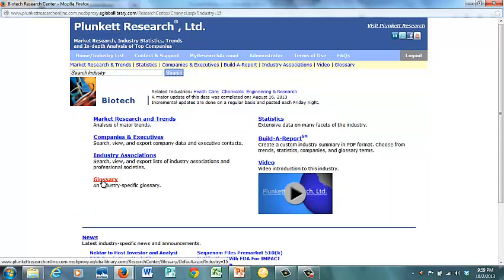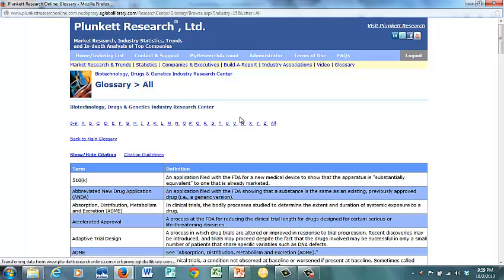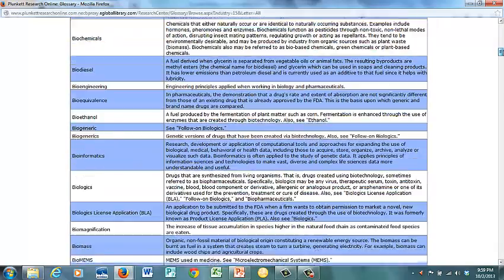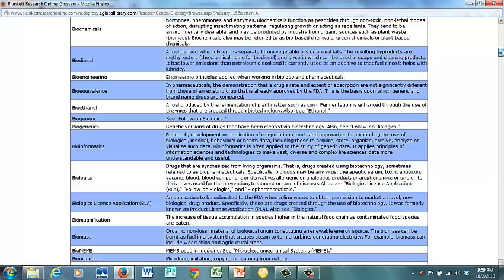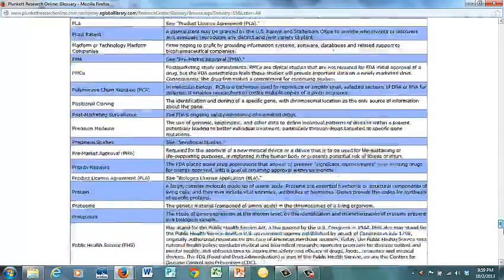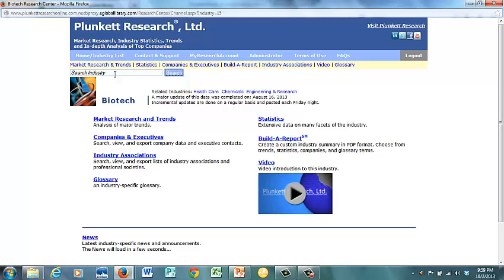Go back to here. Glossary. Vocabulary is very important when you're doing research in an industry. If you're researching banking, the terms that are used by bankers and people who analyze banking are different than biotech. It's different than airplane manufacturing. You can do it by letter here, or you can just simply show all the terms. Very, very helpful, because oftentimes you'll come across certain terms whose definitions you don't understand. This is very good as far as defining terms. And you can see there's quite a bit of language right here. Go back up here again to the home page for biotech.